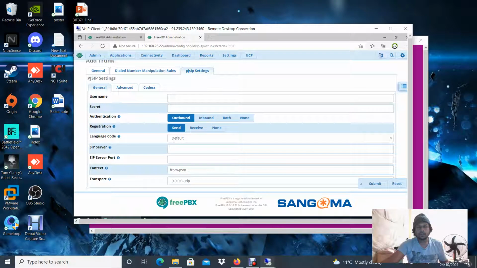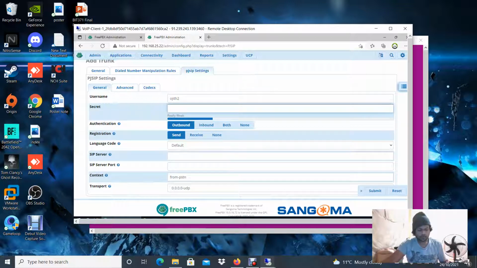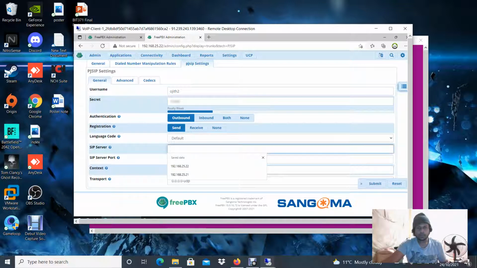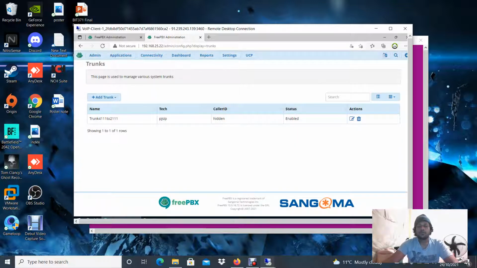So PJSIP settings, username, I'm going to use Ajit2, secret 12345. SIP server, it will be this one. Submit, apply configuration. Yes, it's configured here now.